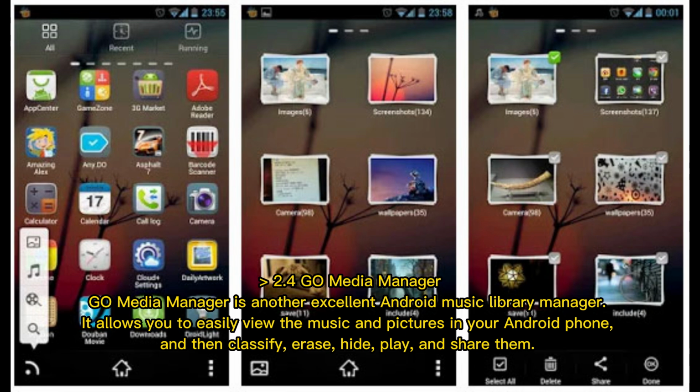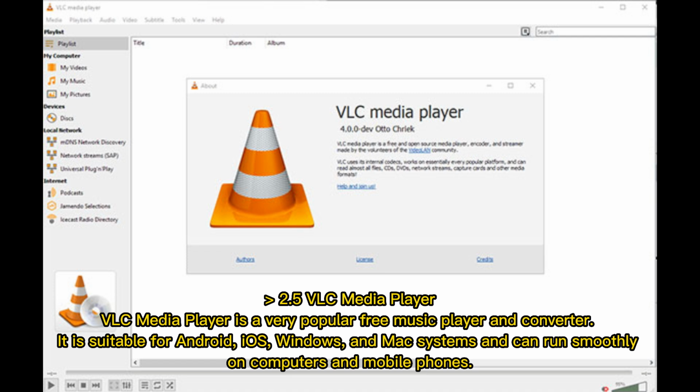2.4 Go Media Manager. Go Media Manager is another excellent Android music library manager. It allows you to easily view the music and pictures in your Android phone, and then classify, erase, hide, play, and share them.